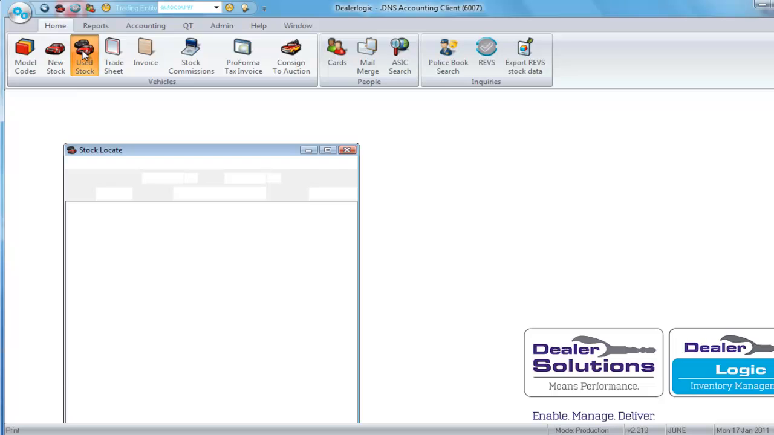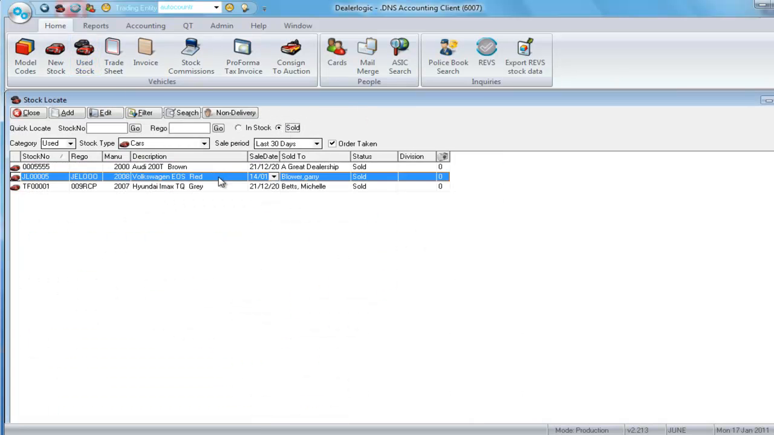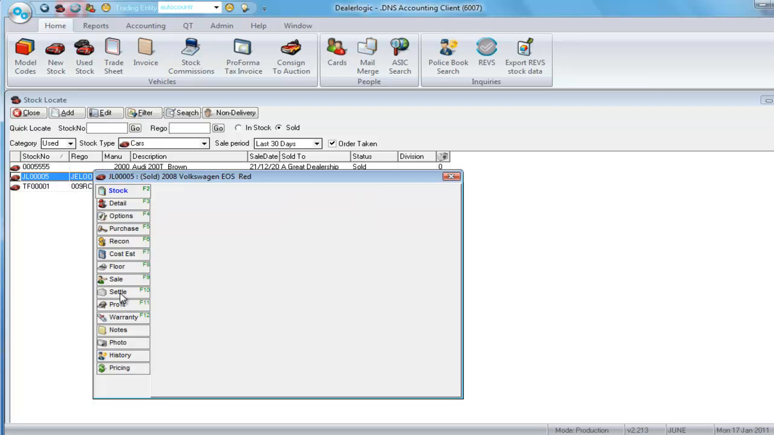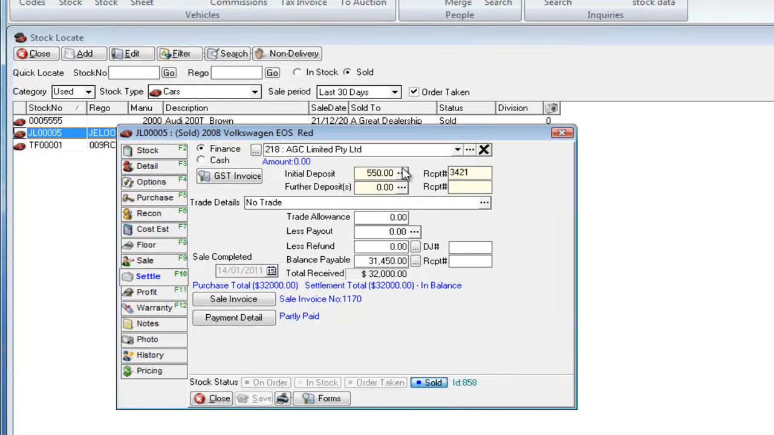I'm going to go back into the stock card now just to check that the deposit details have not changed. You can see here that the deposit details are still displaying in the stock card.